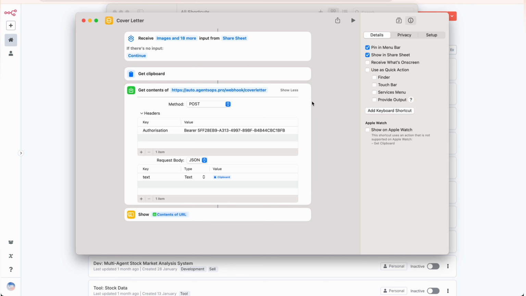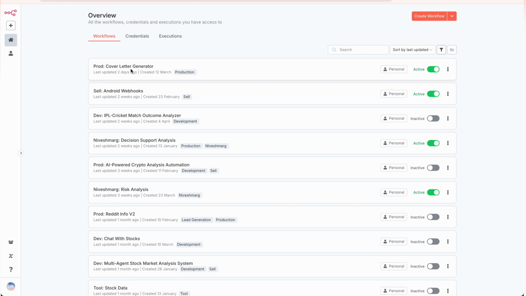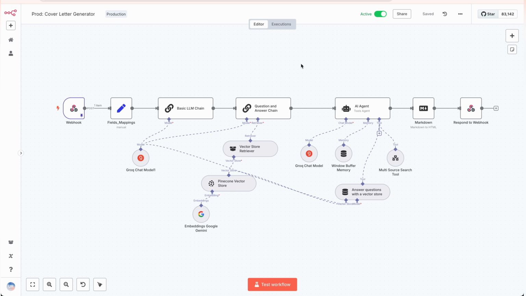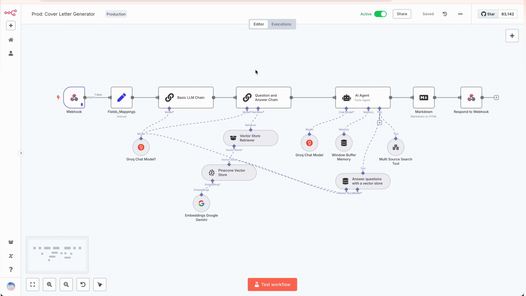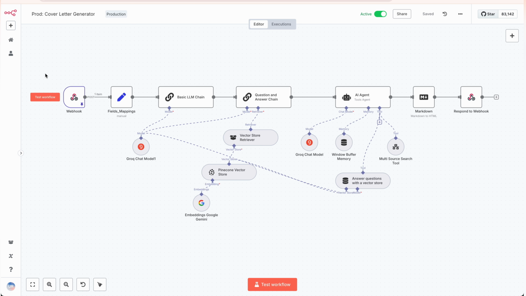Now that we've got the shortcut part sorted, let's move on to the real engine behind this process, the N8N workflow itself. Now let's talk about the core of our automation, the N8N workflow. While we could keep this super simple with a basic RAG setup, we're taking it a step further. Why? Because we want our AI agent to have context. And that context makes a huge difference when it comes to generating high-quality personalized cover letters. So here's how the workflow is structured.